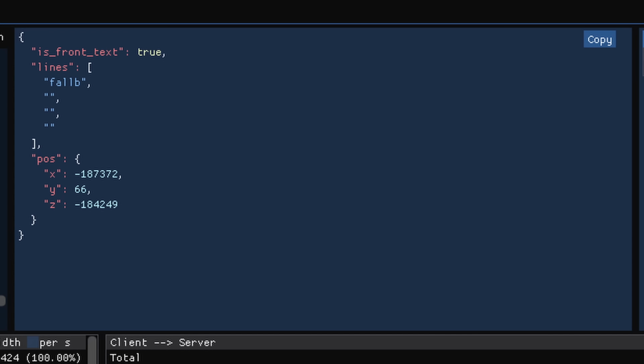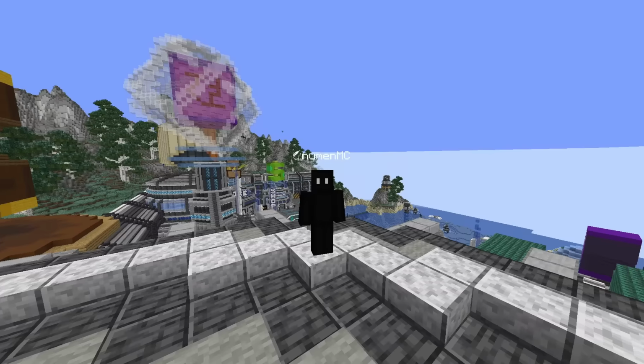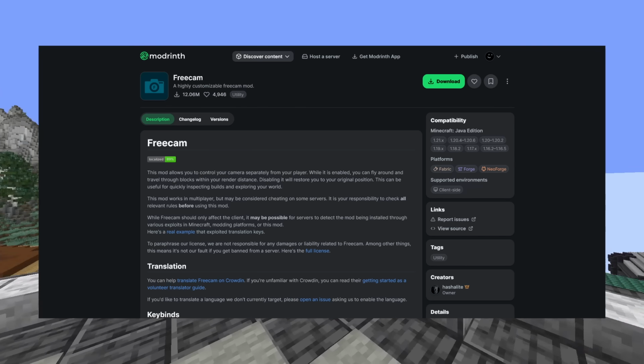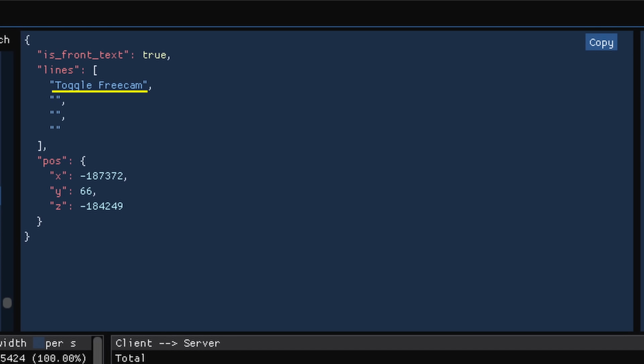You can see that this packet shows full B, which is the fallback that was defined in the block entity packet. For this video, I installed the FreeCam mod to test the flagging. We can see that this specific packet shows toggle FreeCam instead of full B. We have just told the server that we are using FreeCam and this is how it detects it.